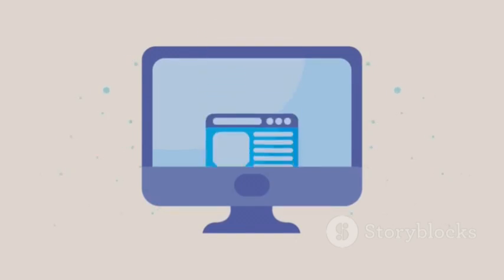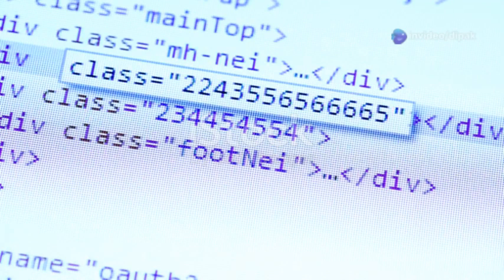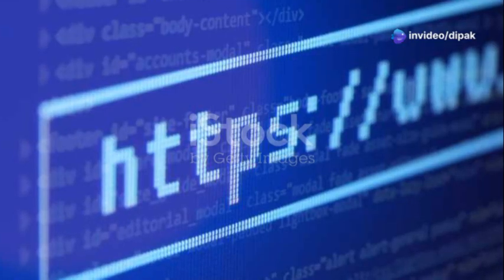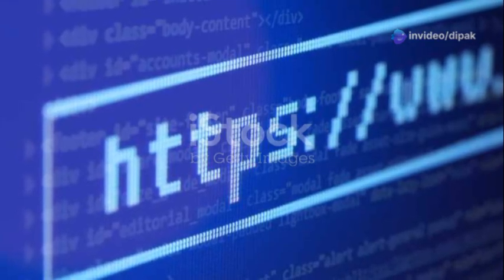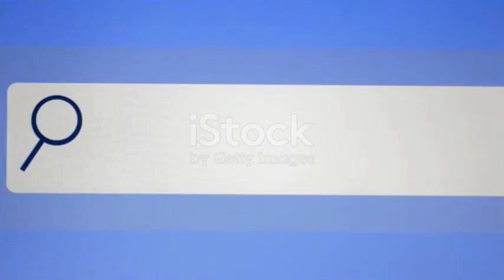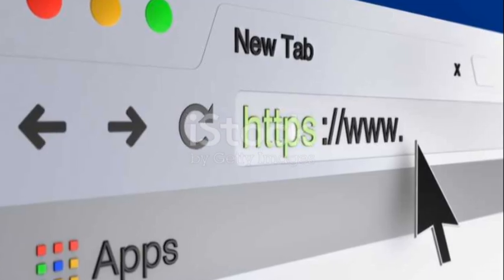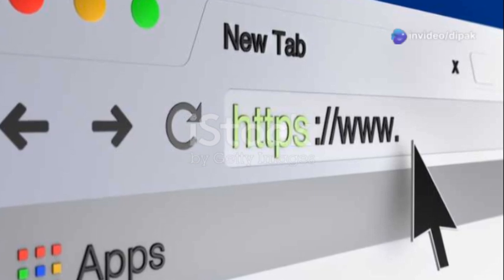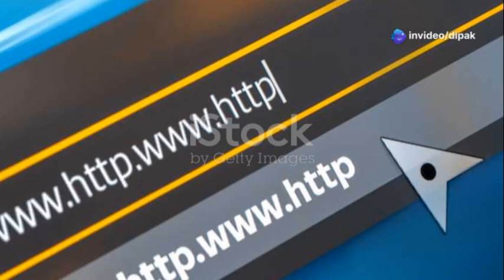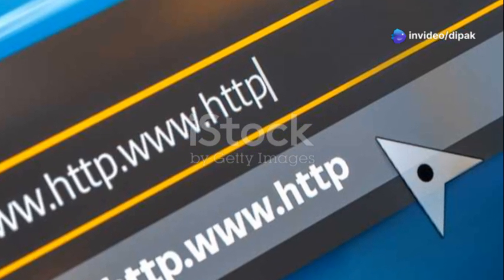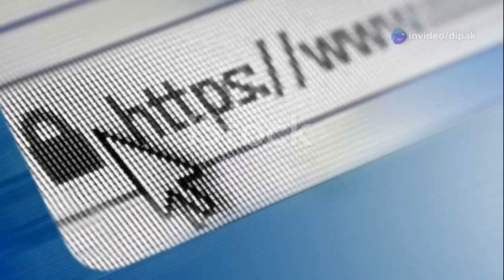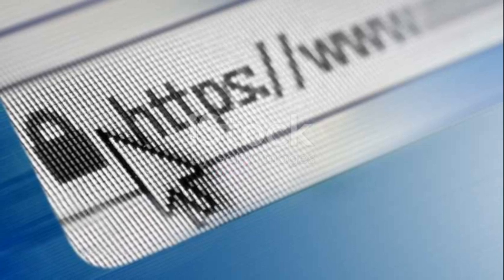An absolute URL provides the complete address of a web page or resource, including the protocol https:// or http://, the domain name and the path to the specific file. For example, https://www.example.com/about.html is an absolute URL, pointing directly to the about.html file within the example.com domain.